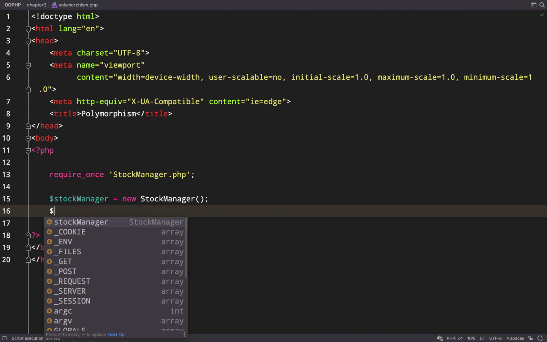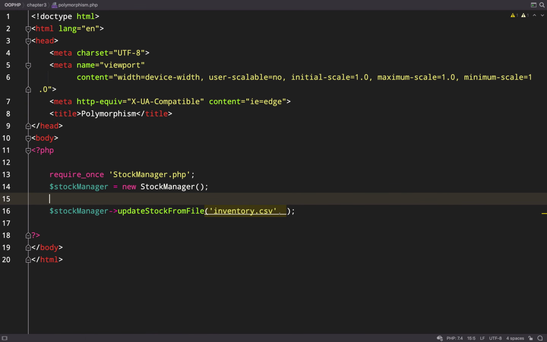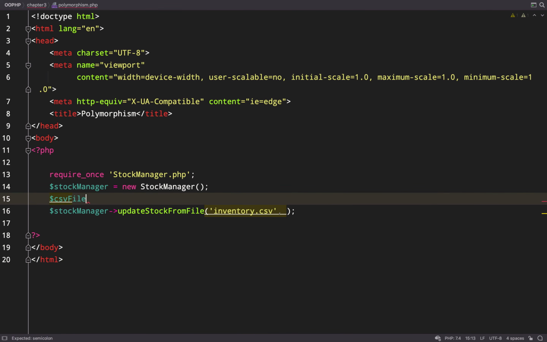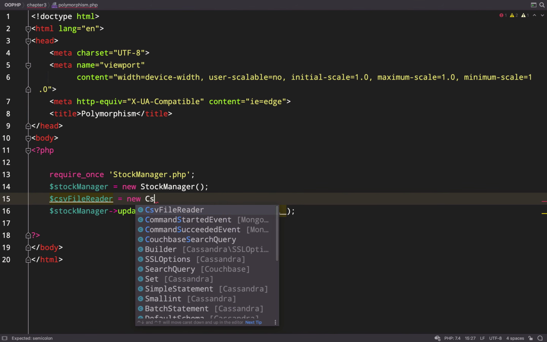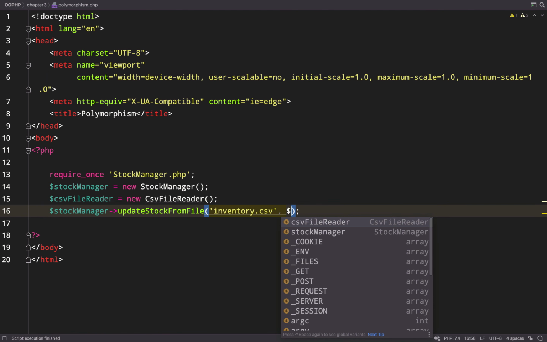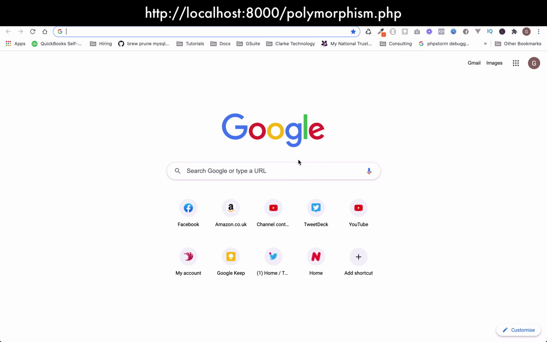And then what I want to do is call our method, update stock from file. It takes two arguments, the first one being the file name, and we're still using CSV. The second one we need is a CSV file reader, so we'll also create one of those. CSV file reader equals new CSV file reader, and we required that in the stock manager file, so this should work. Let's go over to the browser and take this for a test drive.